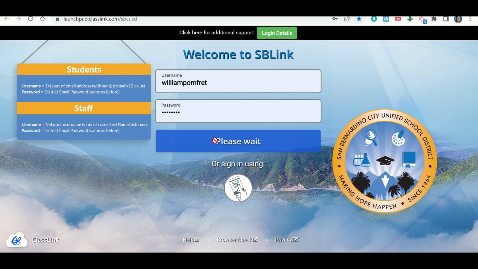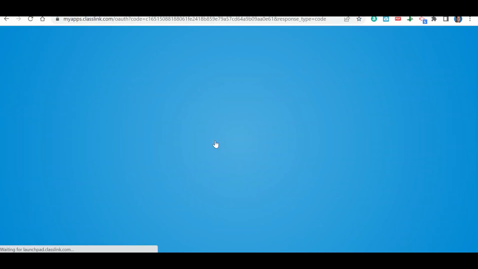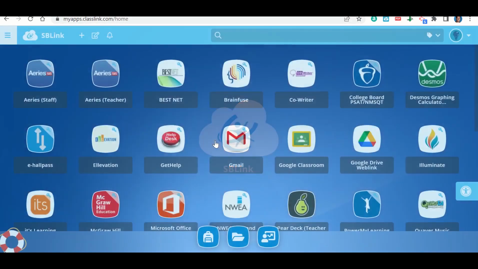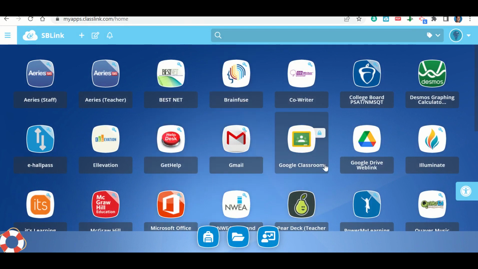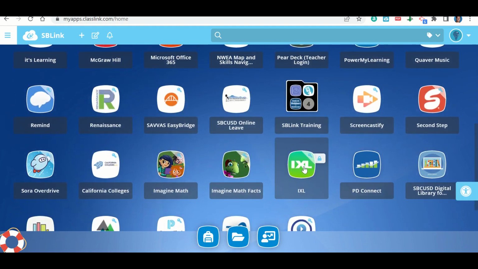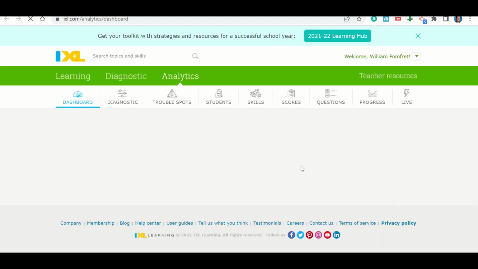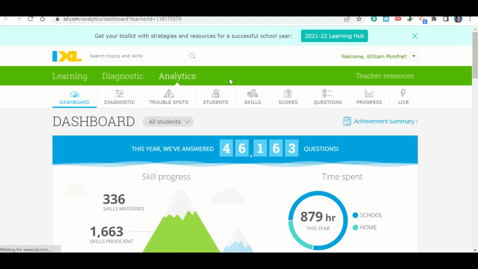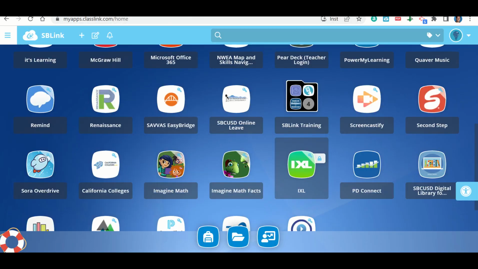From there, you'll go ahead and click Sign In. And it should take you to a page that looks kind of like this. You're going to go find the link that says IXL, which is right here. And I'm going to go ahead and click on that link. And it should take me to the IXL login page. So it should look like this. At the top right corner, it should say welcome and then your name. If it does not say your name, then you're not logged in and you won't receive credit for your work. As long as this is good, you can go ahead and close that tab out.